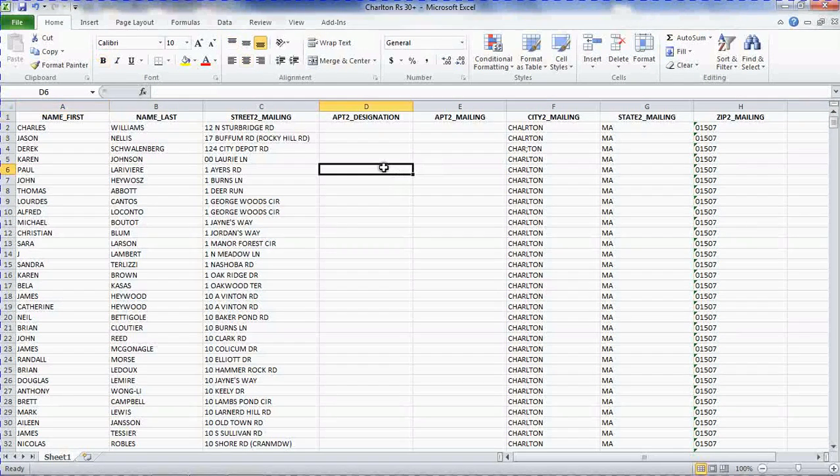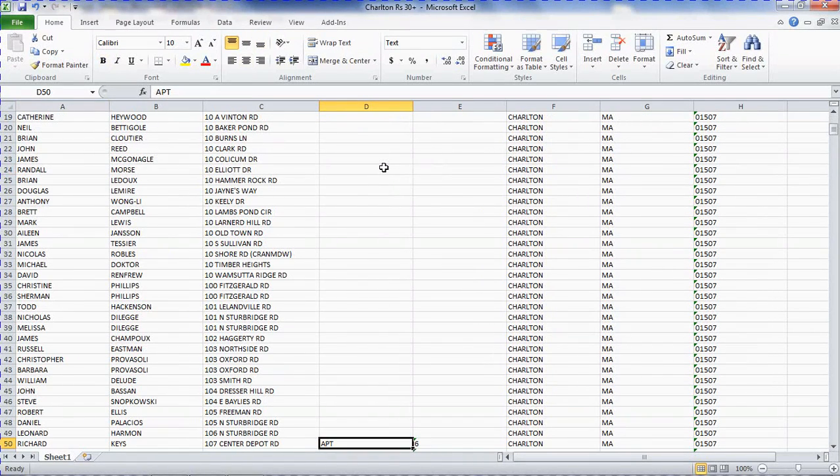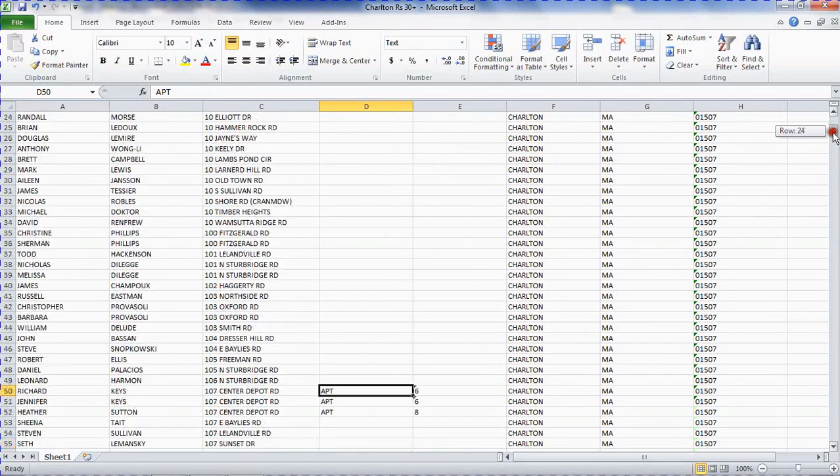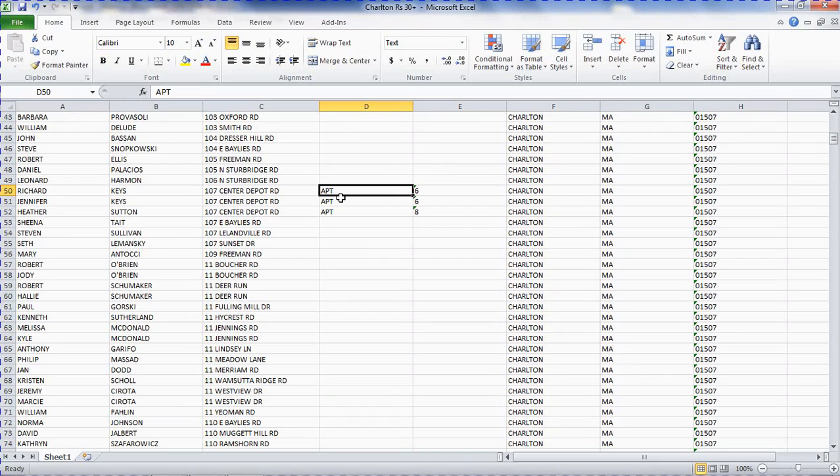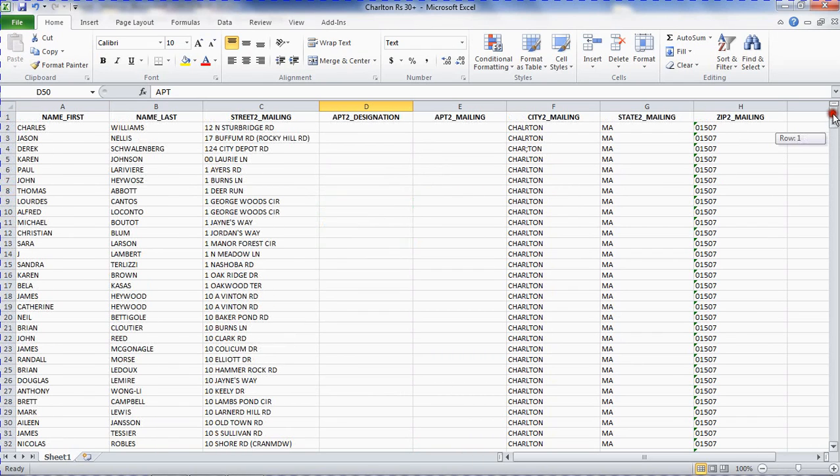Let's see if we have any apartments in here. So we do. This particular location, the apartment designation just puts the label APT, apartment, next to the apartment number. So in this particular instance, this person is going to get mailed at their apartment. So we have the mailing list.